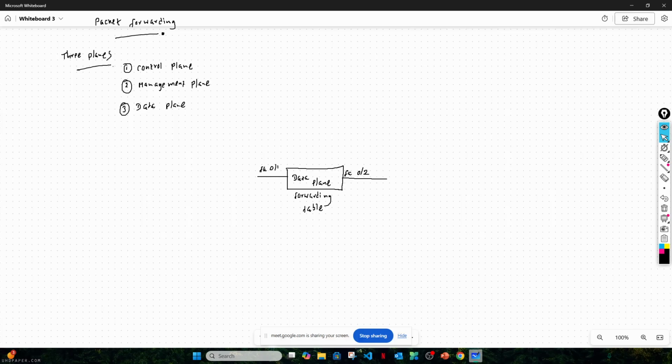Okay, then let's move on. Mainly in the switch box they have the data plane, right? In the data plane they forward the data traffic, which we call the forwarding table. However, there are some special IP packets that cannot be forwarded through the switch box. I'll tell you what those special IP packets are.